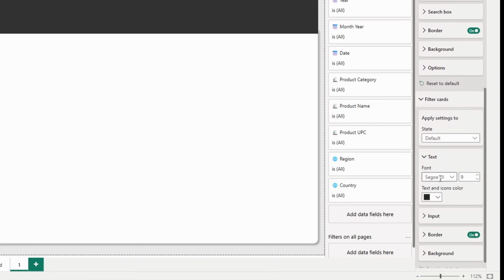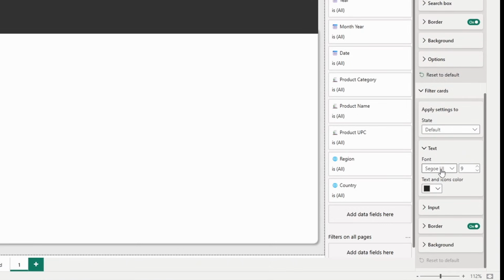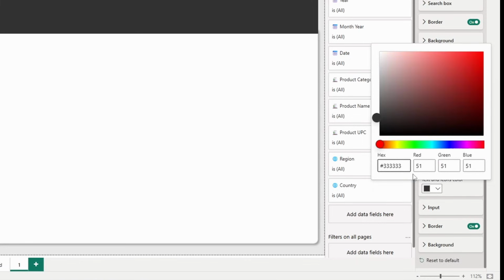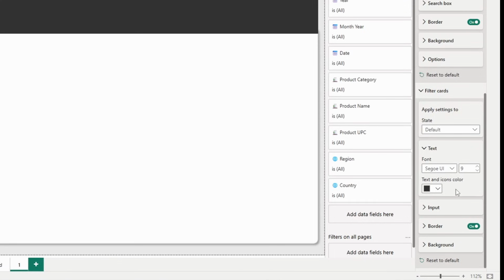Now let's open up filter cards. I'm going to leave the font as Segoe UI and I'm going to leave the font size as 9. For the color, I'm going to change it to the hex code of 333333, which is just a softer black.